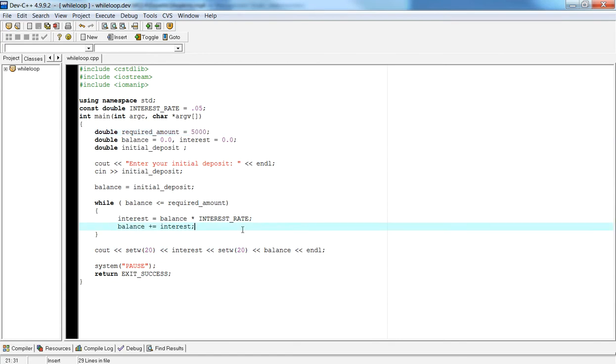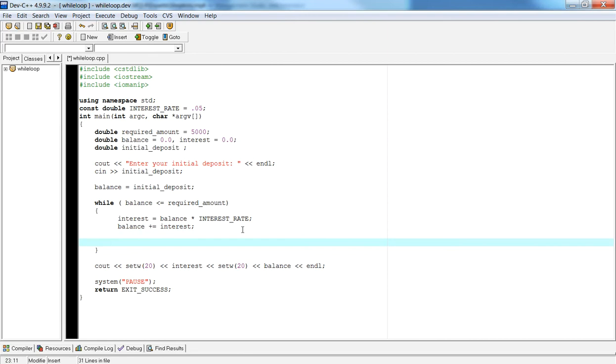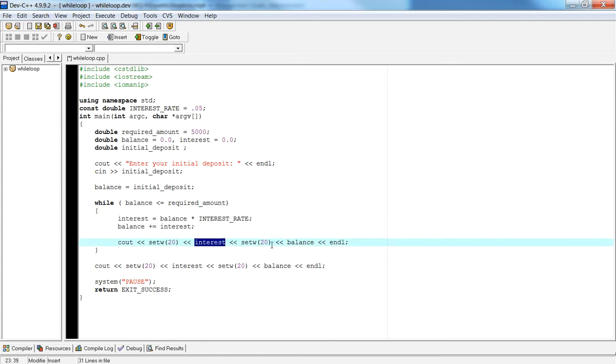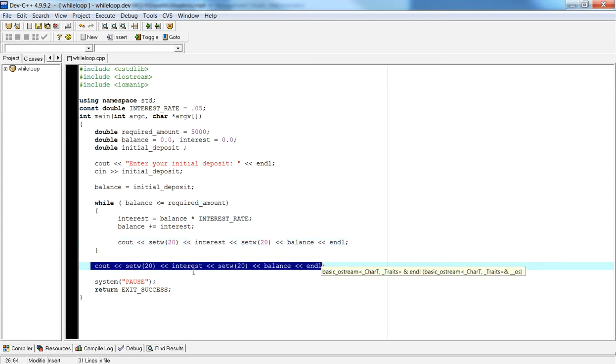Now, the other thing I can show you is we can actually print this out while we're doing this. So let's do set width 20, interest, well, I'll just print out the interest, and then set width of 20, balance. What this is going to do is the calculation and print the information at each iteration, and then it'll print out the last value after we break out of the loop.